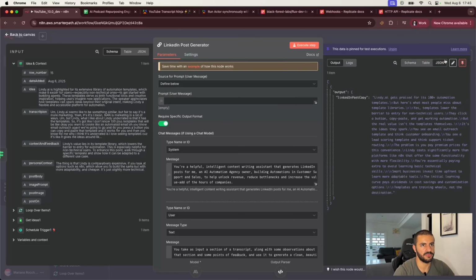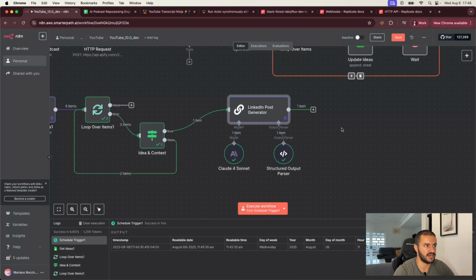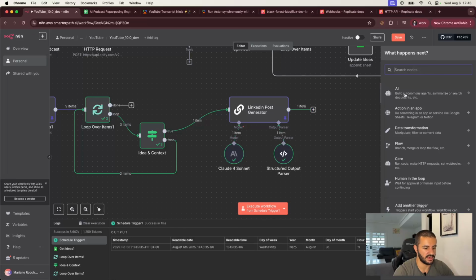So the post's copy is this. Lindy gets praised for its 100 plus automation templates, but here's what most people miss about template libraries. Okay, so it's a bit bashy of Lindy, but it's based on my comment adding context that I added, so it's my fault if so. So if anything, I would have to just polish my context that I'm adding.